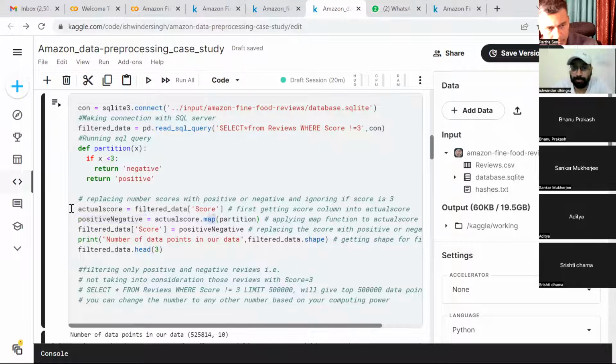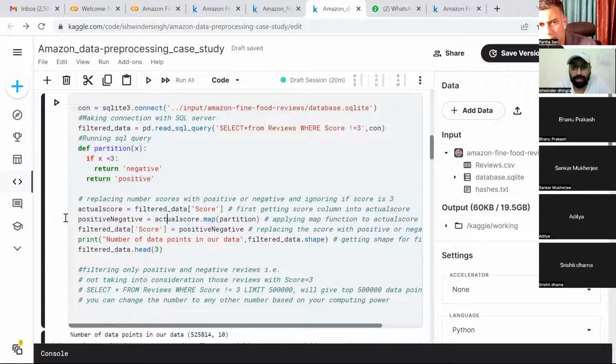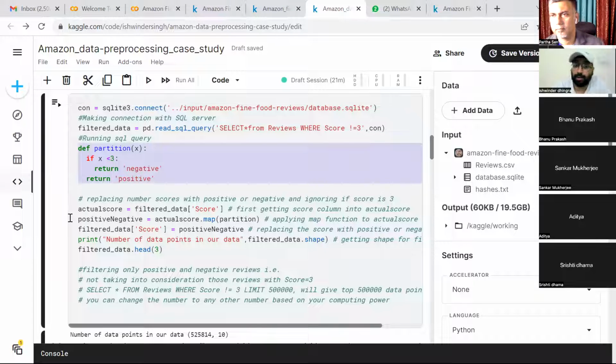What is a map function? It is a very important function in machine learning and data science: the map function and the filter function. What the map function does is this: we have a data set here, the actual score, with all the scores 1, 2, 3, 4, 5, whatever they are. Then we map this function to each and every score. When I say map, let's suppose the score comes out to be 1. The map function will automatically take the score as 1, run this function, and replace that score 1 with either positive or negative.